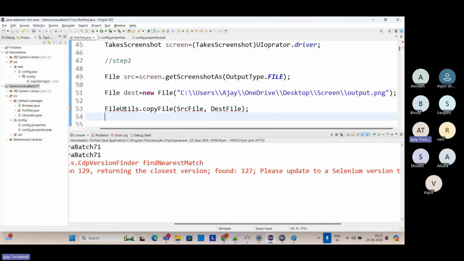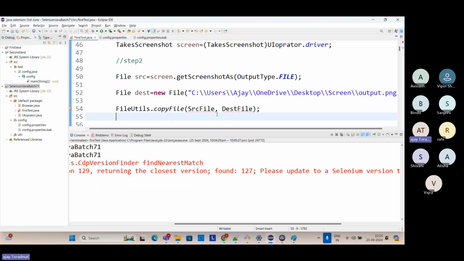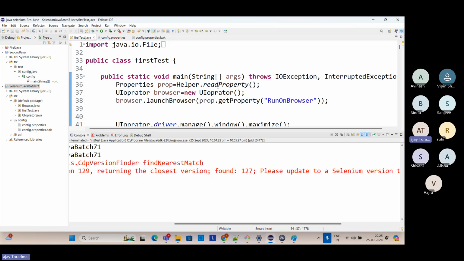Okay, now if I just hover, it is asking whether you want this particular FileUtils from Apache Commons IO. So I'll say yes, I want it from Apache Commons IO. And that's it. What you need to do, the source is available here. So I'm saying from source and it should be to destination. Right, and that's it.